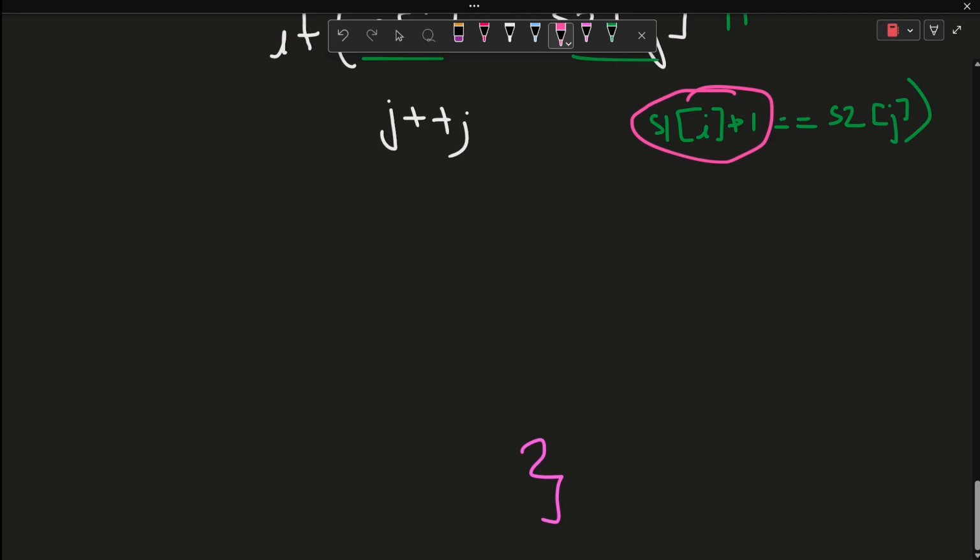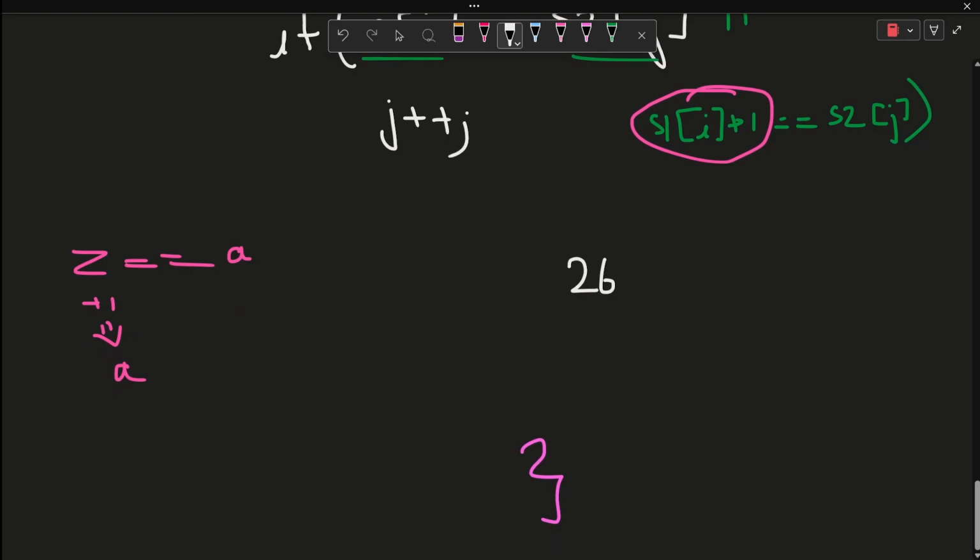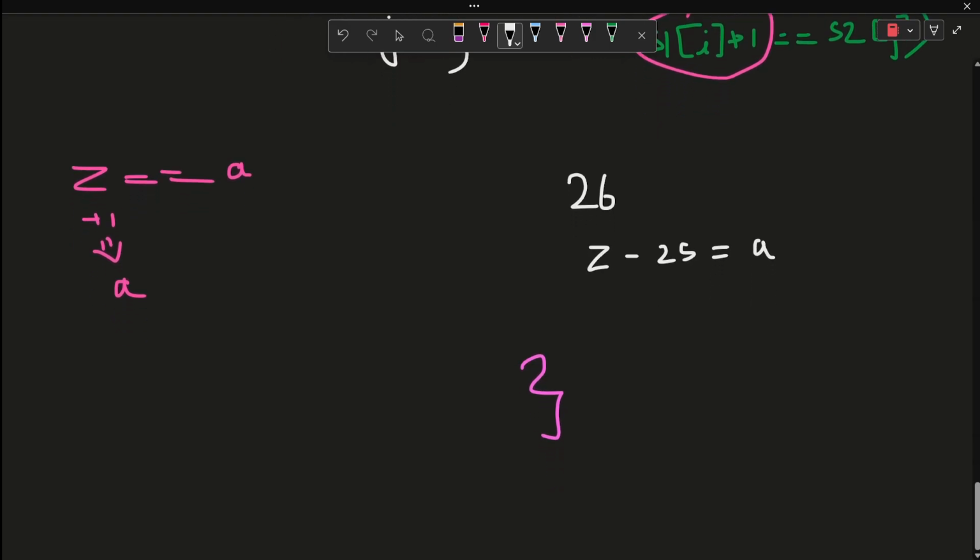As you have seen previously, we had a condition where z is equal to a, since z plus 1 equals a. So what do we do here? We have 26 alphabets. And if we subtract 25 from z, what will we get? Our a. Since the difference between a and z is 25.